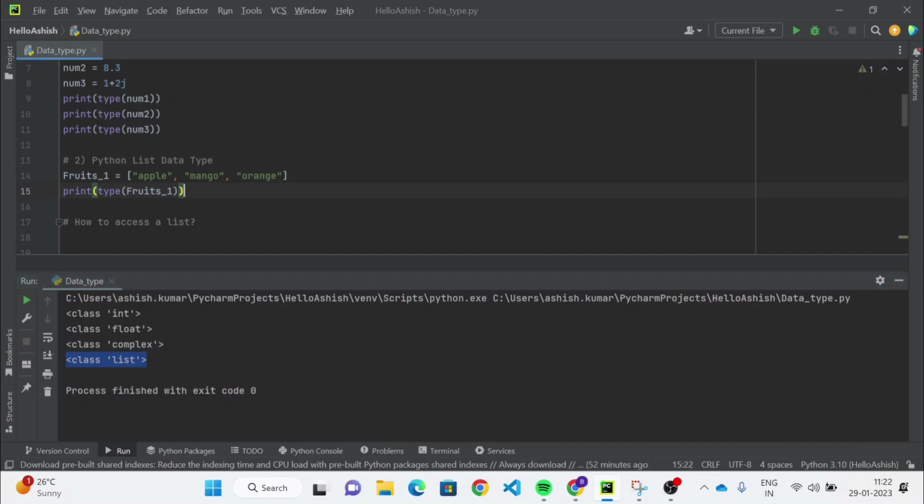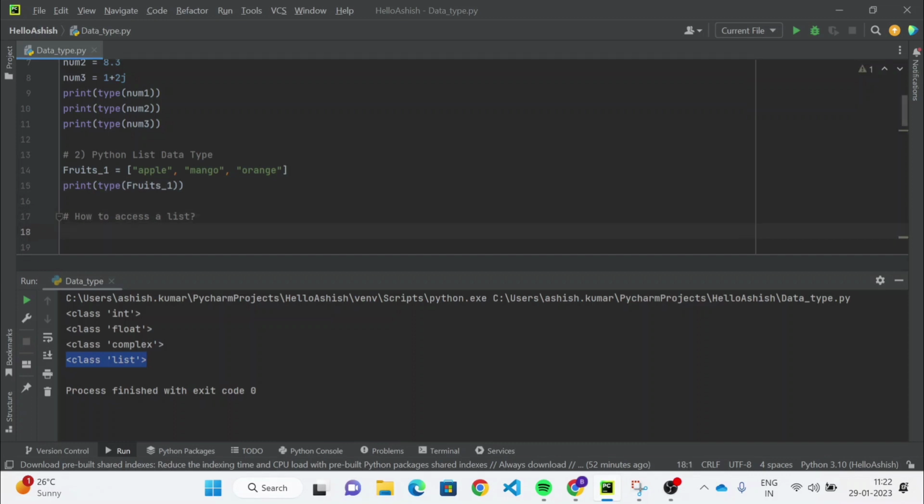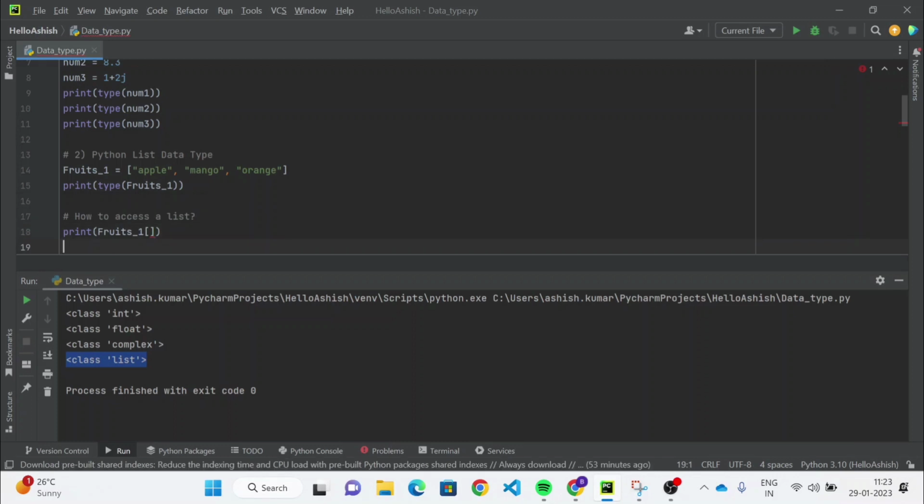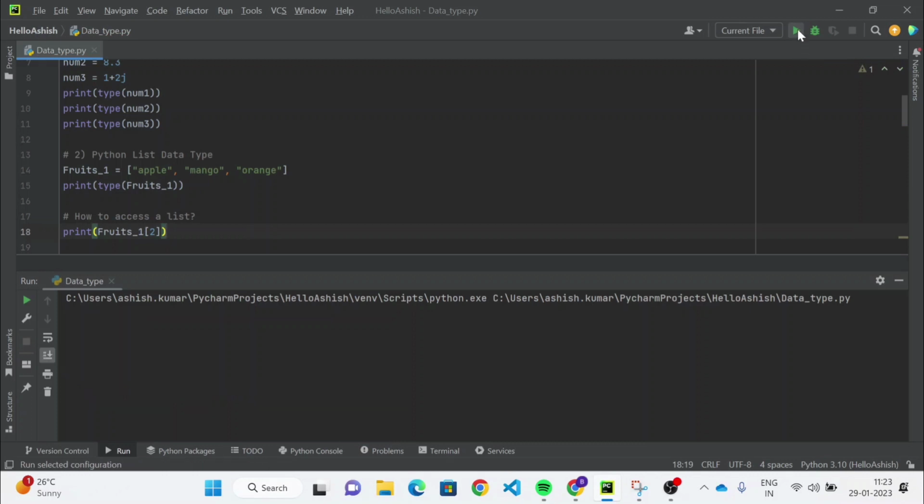And how to access a list? Like we want to access items from a list. To access an item from a list, for example, I want to access mango. So print, and then we have the variable name fruits and which index. To access any of the items from a list, we have to use the index. In Python, indexing starts from 0. So 0, 1, 2. For example, if someone wants to access orange, it will be 0, 1, 2, so we need to write 2 here. Let's run this. See, orange is coming in the output.